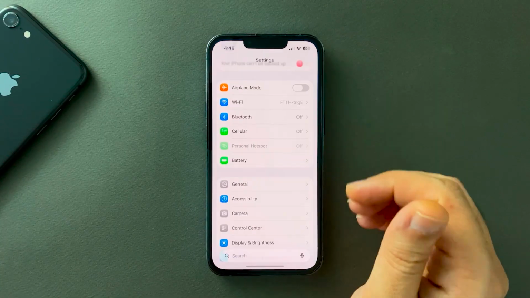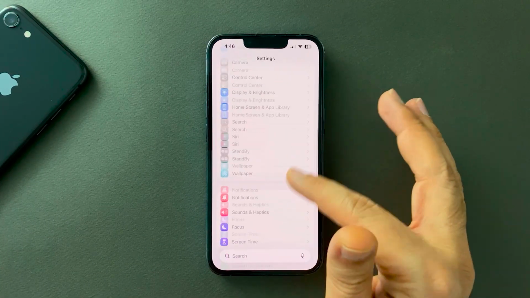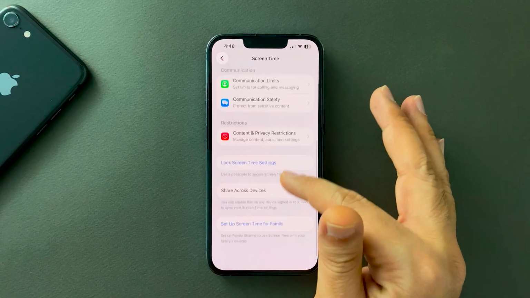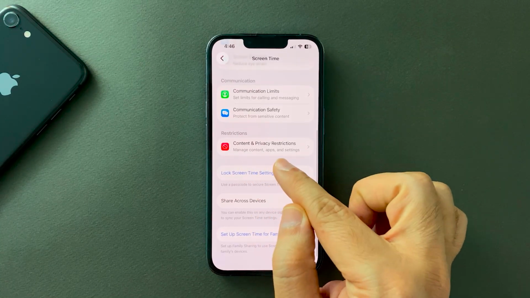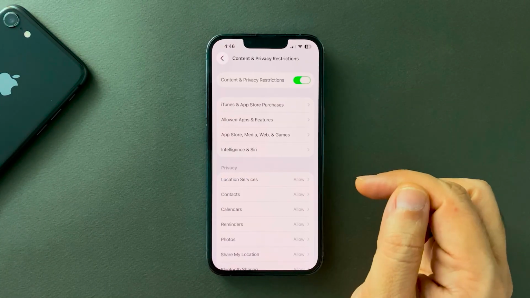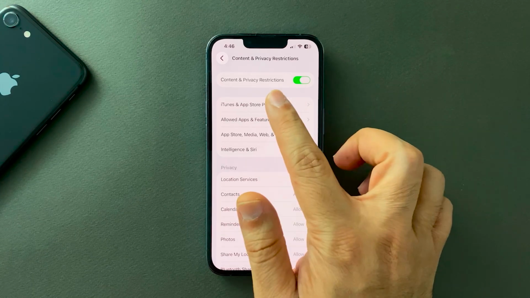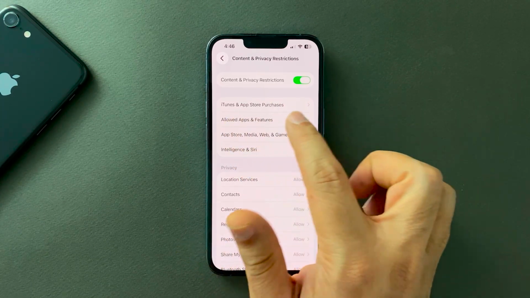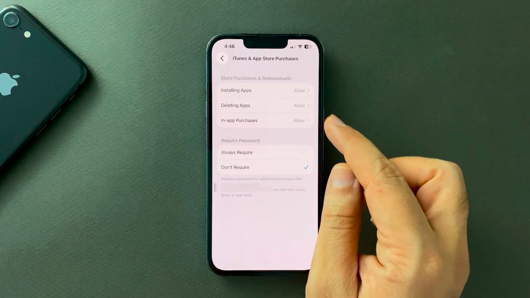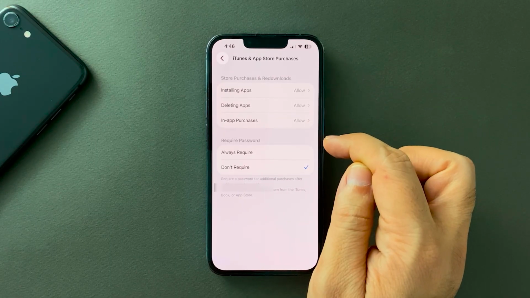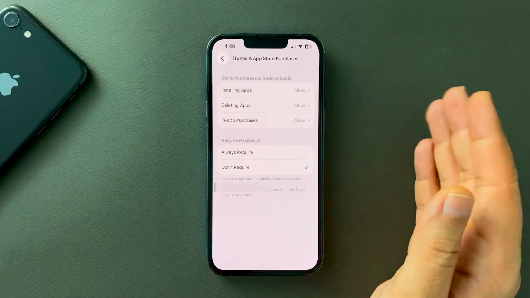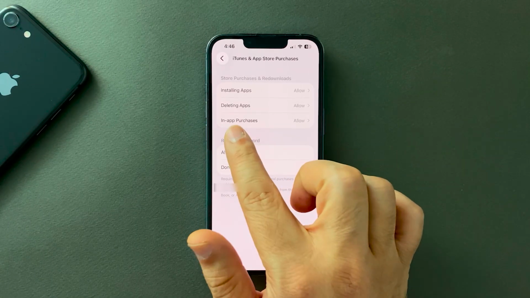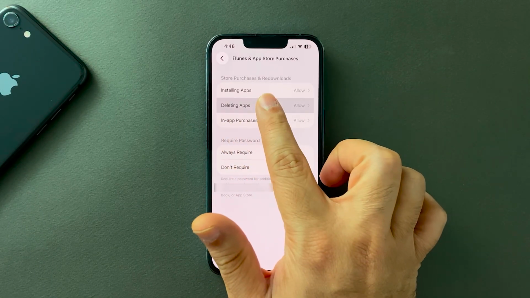Now open the settings on your iPhone and then scroll down and tap on Screen Time. Then scroll down and tap on Content and Privacy Restrictions. Now here, if Content and Privacy Restrictions is on, tap on iTunes and App Store Purchases. Then here we have some options, whether to allow, or we can say enable or disable, or we can say disallow. Now if we look at the second one, which is Deleting Apps, tap it.